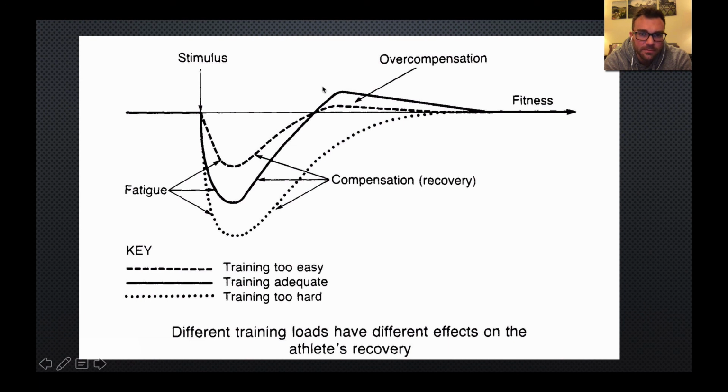The solid line is going to be essentially what would look like your perfect training load here. A decent amount of fatigue, a good amount of rest. The body's going to overcompensate or supercompensate, either way you want to look at it, same word, to prepare itself for this workout again. And if you could work out somewhere under this curve, you're going to have a new level of fitness to train at. You're really going to be able to challenge the body.